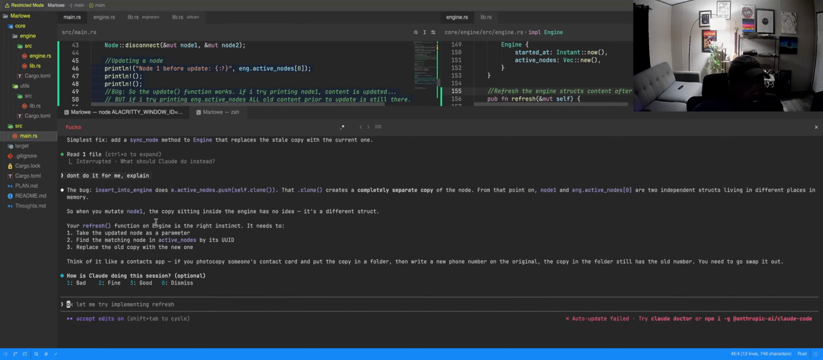So when you mean take node one, the copy sitting inside the engine has no idea it's a different struct. Your refresh function on the engine is the right instinct. It needs to take the updated node as a parameter, find the matching node in the active nodes vector by UUID, replace the old copy with the new one. That's what I was thinking.